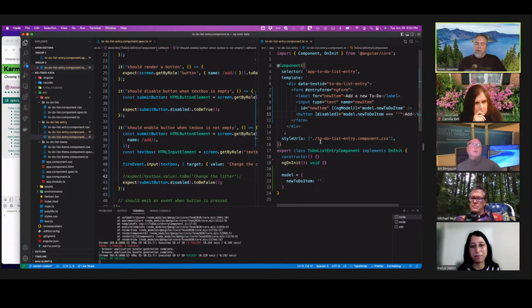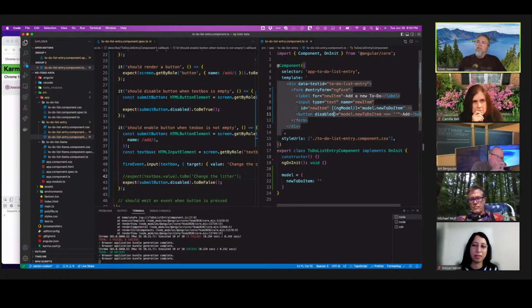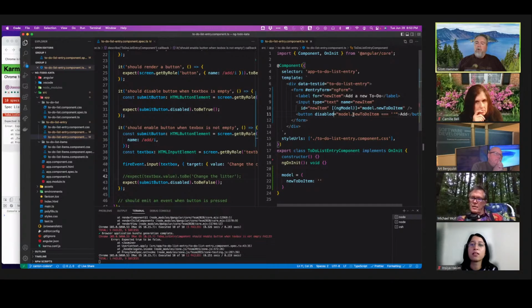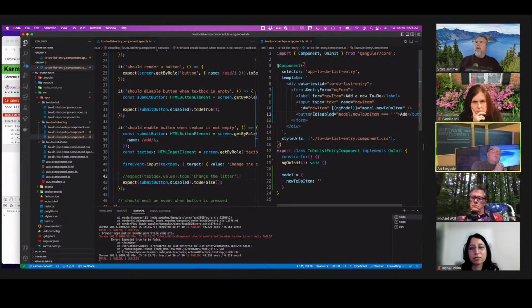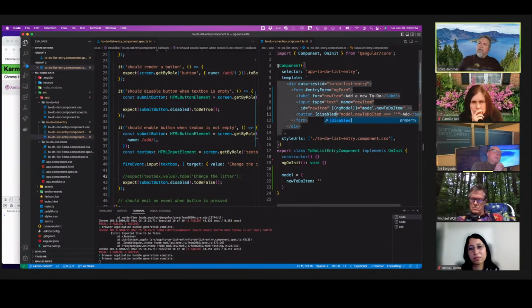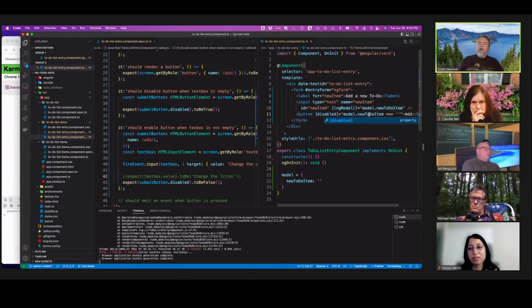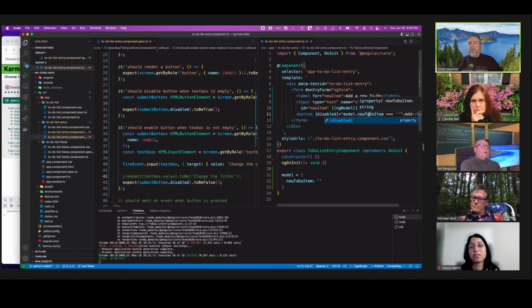Here I think is what the problem is. If I take the brackets off, notice that the color of model.newToDoItem has changed to orange. So it's not actually rendering or evaluating it. It's just using that string value in here. Now when I do this, it actually evaluates the expression, right? You can see it's changed now to colored blue. That's what our issue was.